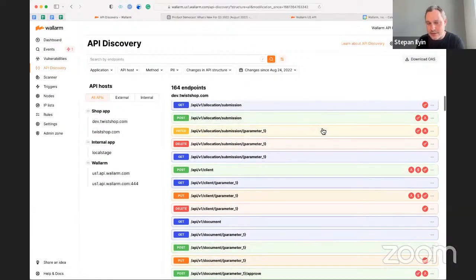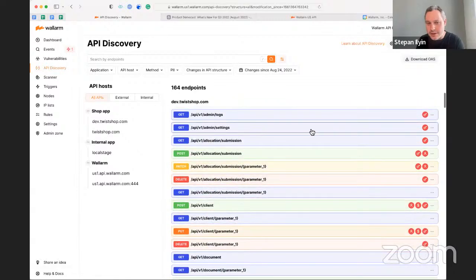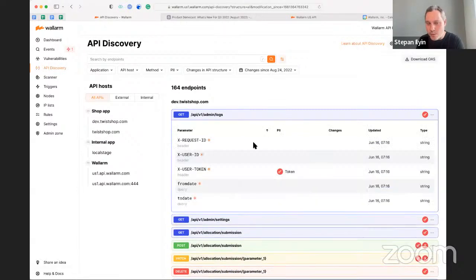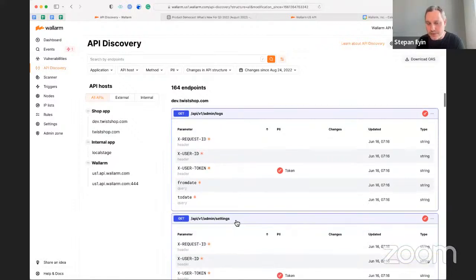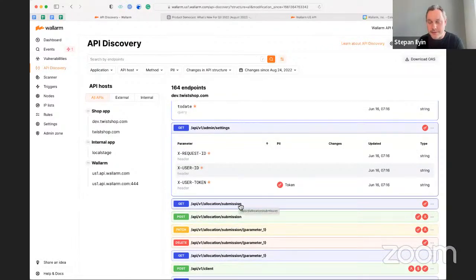And as you can see, it looks a lot like Swagger. You can scroll it up and down. You can see what parameters those APIs have, which of them are required, which of them are optional. So it's a full view, very similar to what you have from developers, but again, reconstructed from the traffic.